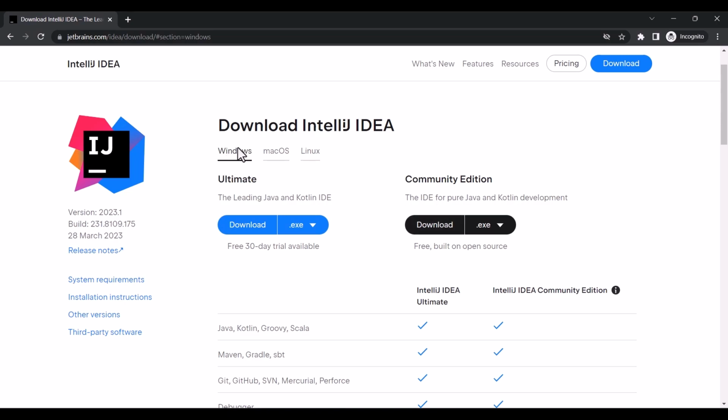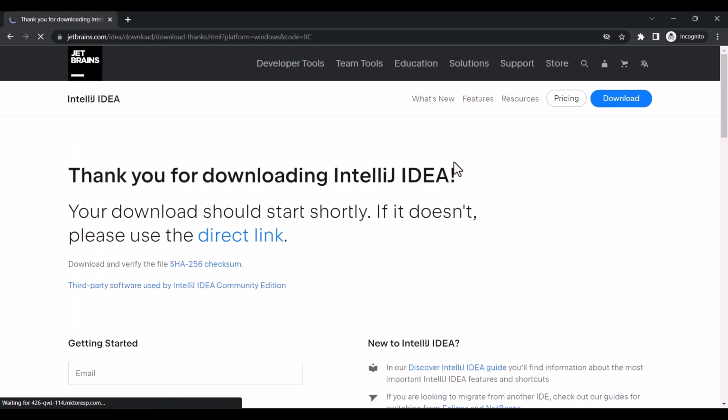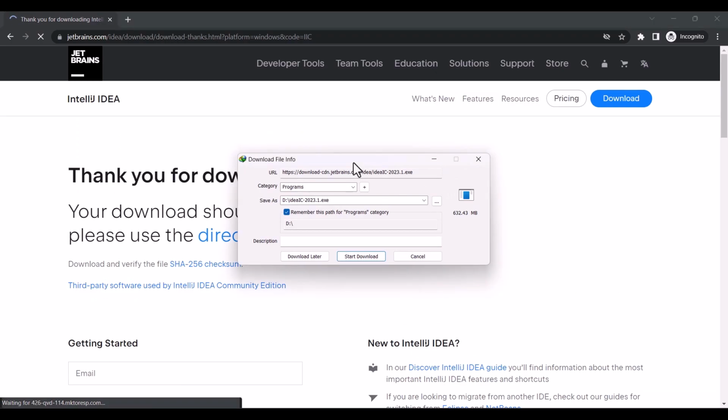I'm going to download the Community Edition, the latest one. I'm using Windows, so obviously I'm going to install it for Windows. If you are using any other operating system like Mac OS or Linux, then go for it, but I'm going to install it for Windows. Just click on this download button and the installer will start downloading like this. So let me start download.